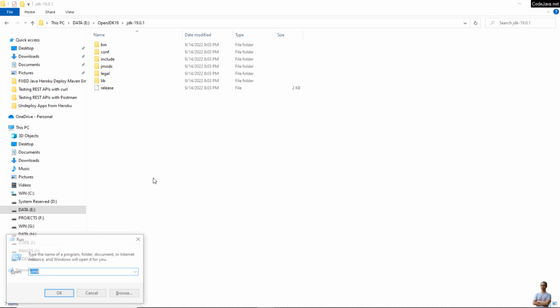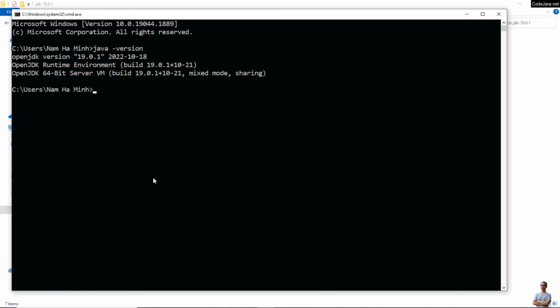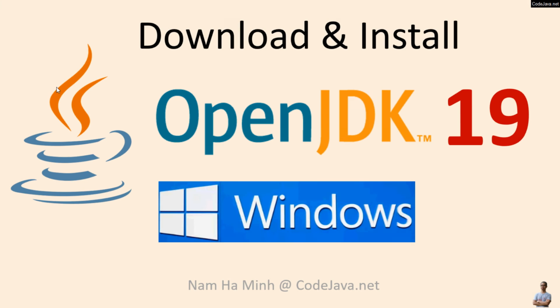Okay, and then open a new command prompt and now type java -version to check, and now you see it prints OpenJDK version 19.0.1. That means I have successfully installed OpenJDK 19 on my Windows operating system. You can also type javac -version to see the version of the Java compiler. You see javac 19.0.1. That's how to download and install OpenJDK 19 on Windows operating system.